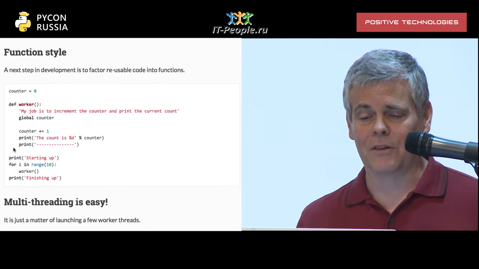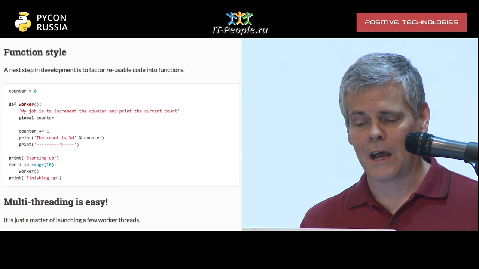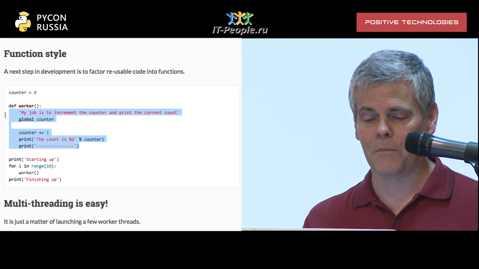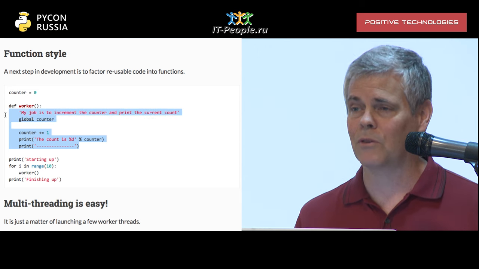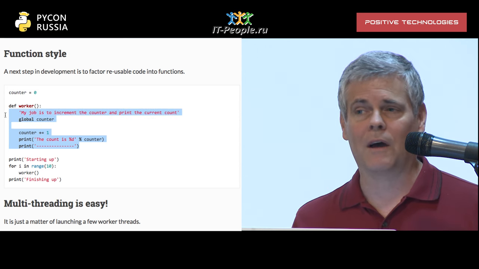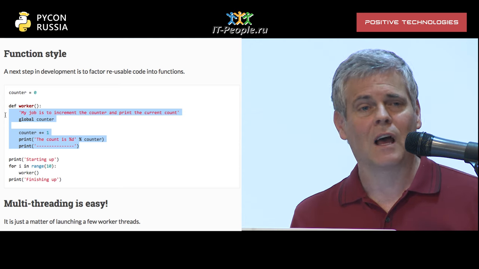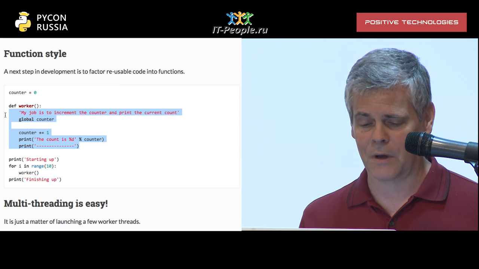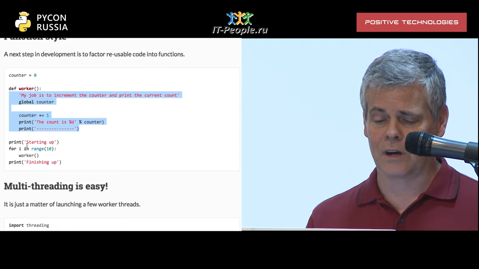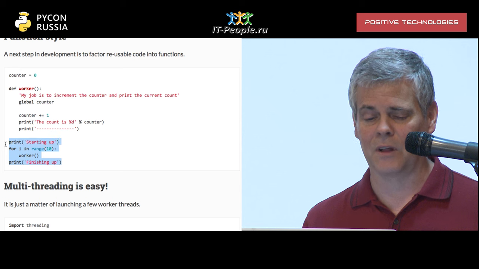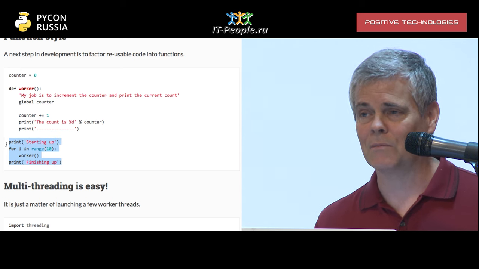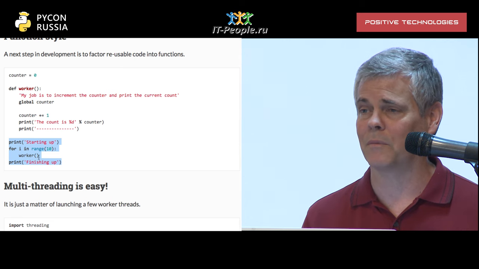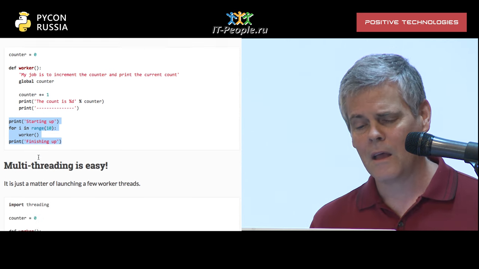The next step in the evolution is to move into functions. I teach people after they've written that code to factor out the reusable components. In this case, we've got a reusable component, a worker, a unit of thought that says, well, this worker's job is to increment the counter and print the current task. And so now to drive it, to keep the slide simple, I didn't put this in a main section, but when you have your reusable components, then you have your testing components at the bottom that use those.